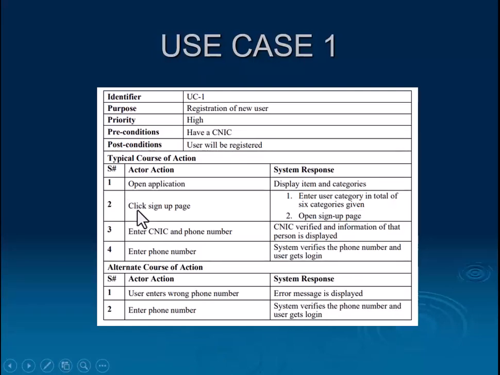So he will then register. Click sign up page. The system response is to enter user category out of the 6 or 7 categories given. Open sign up page. Enter CNIC and phone number. This means the system response will be CNIC verified, and the information of that person will be displayed. Enter phone number. The system verifies the phone number and gets login.